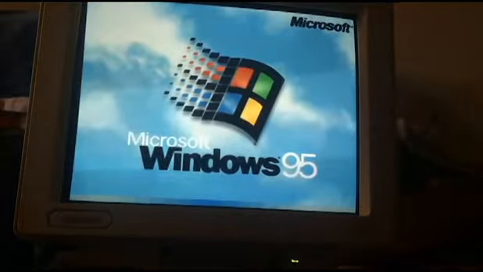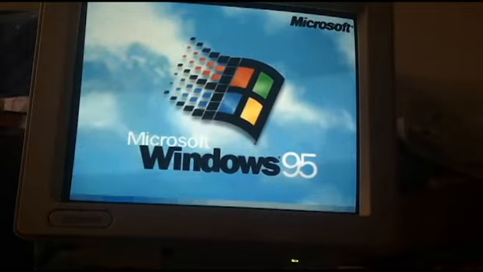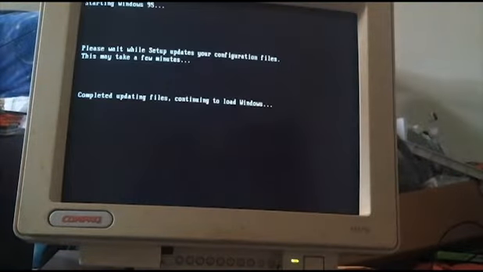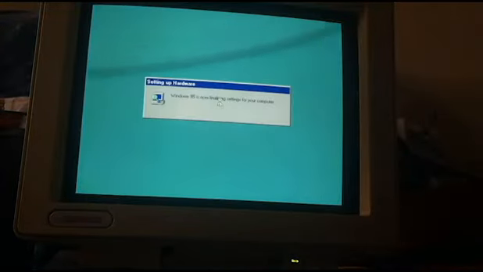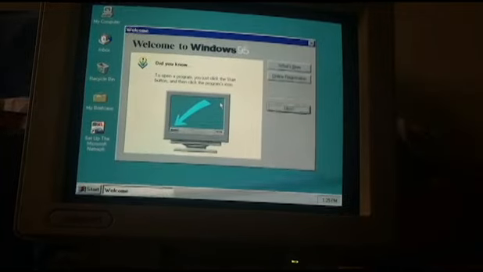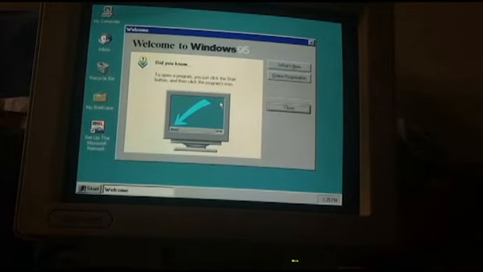Starting Windows 95. We've got our boot screen, Microsoft Windows 95. This is the version of Windows 95 without Internet Explorer, so we don't have Internet Explorer. So, this is okay, I don't need Internet Explorer. I'm not planning on putting this computer on the Internet. Windows 95 is finalizing settings. I forgot the CRT has a bit of burn-in. There we go. Welcome to Windows 95.